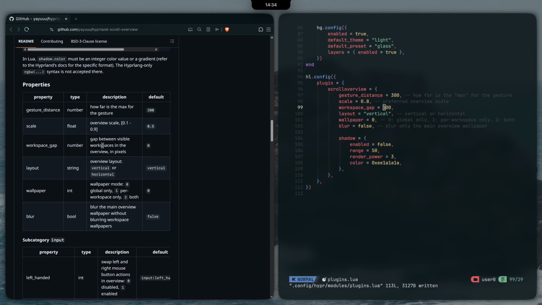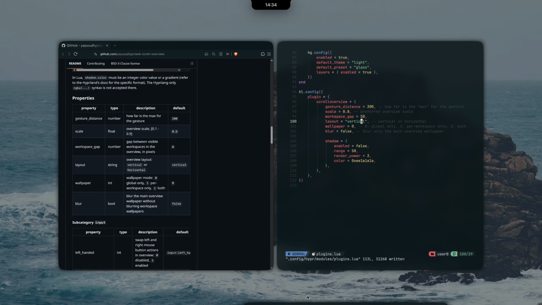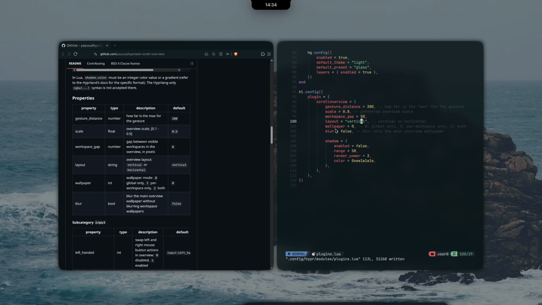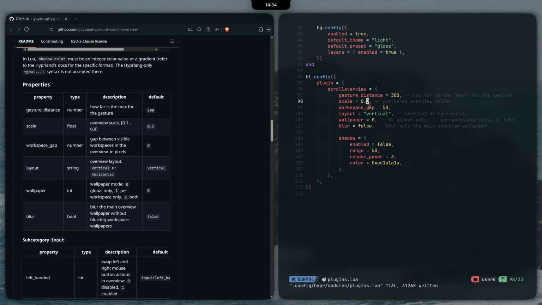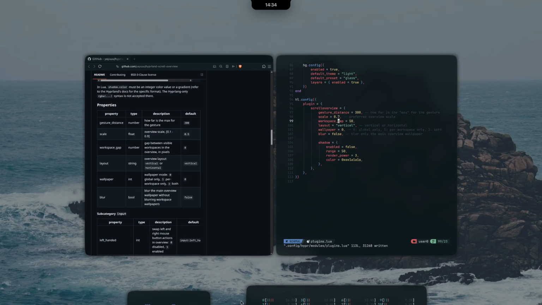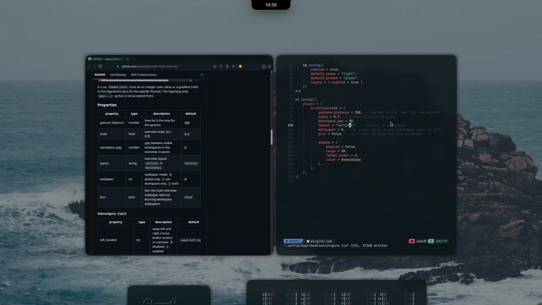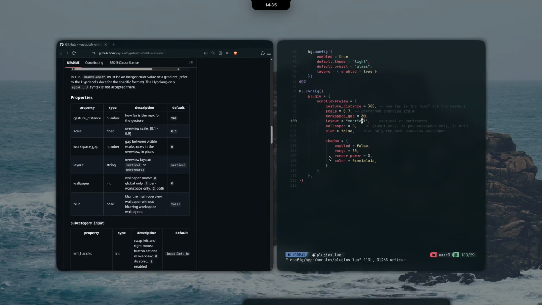This is basically the gap between visible workspaces in the overview, in pixels. By default, it's 0, but if you were to change the scale to something like 0.8 and then change the workspace gap to something like 50, even then you start to see only a tiny bit of the windows in the next workspace showing up. Apart from that, it's not really much. If you were to decrease the scale to something like 0.7, maybe then you actually start seeing something of the other workspaces. So depending on how much gap you want, you can configure it however you like, and that's what it gives you.